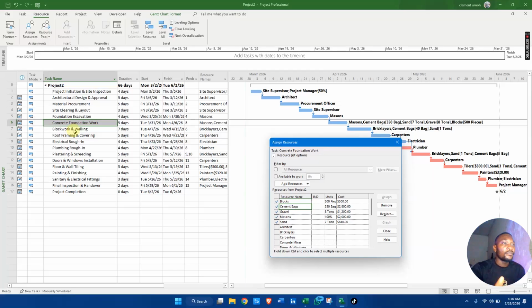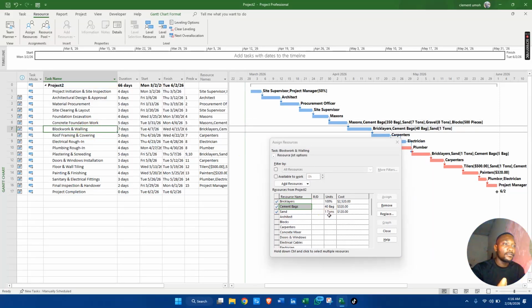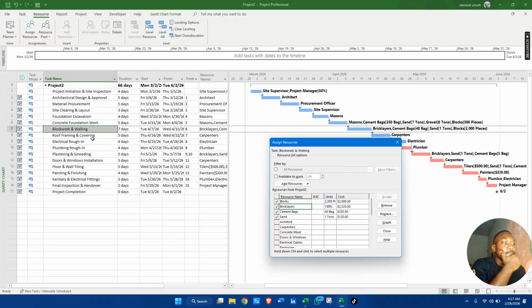Our bricklayer will have the heavy load. Let's give him 2,000 blocks for the house, for the one bedroom apartment. So who else is going to use block? I think we're done with our block. No one else is going to use block over here. So we're done with that.